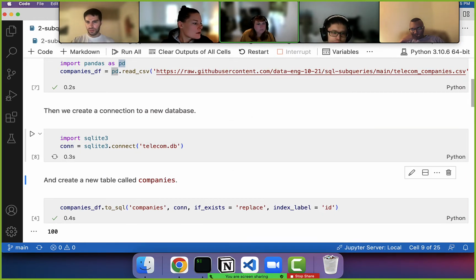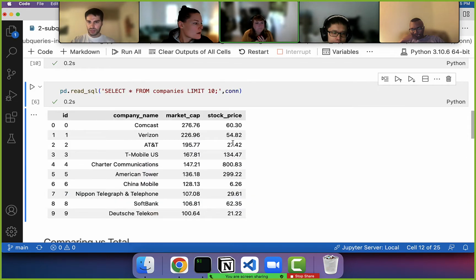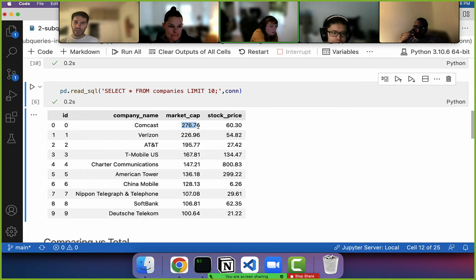All right, we have this telecom data. Let's take a look. Essentially we have these different companies. Market cap is essentially the stock price times the number of shares. If you think of the total value of the company according to how it's listed on a stock exchange, you buy one share, but there's a bunch of shares, obviously. So the stock price times the number of shares is the market cap.